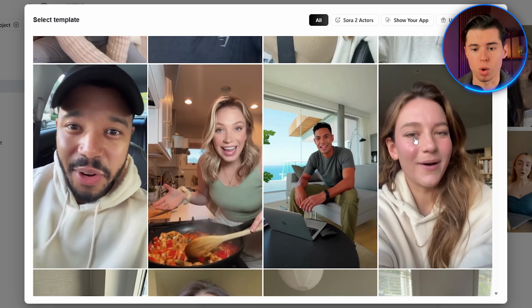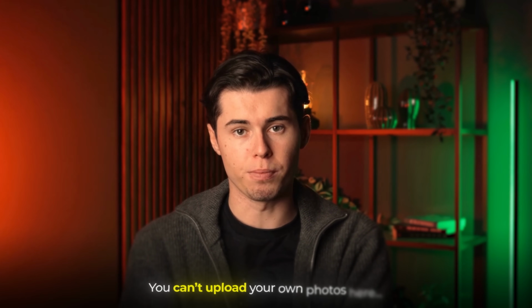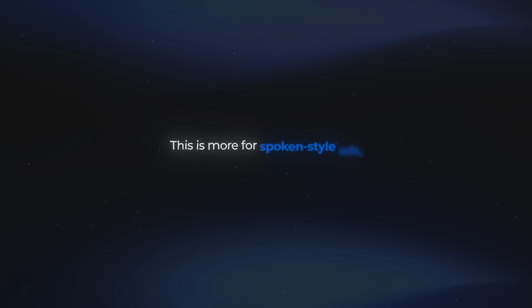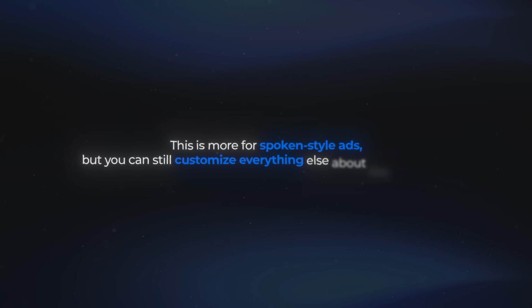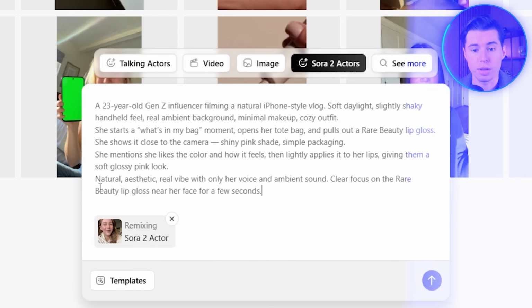So I'm gonna select this one right here. I think she fits the best. One thing to note here is that you can't upload your own photos here. This is more for spoken style ads, but you can still customize everything else about the template. I'll paste in my prompt.